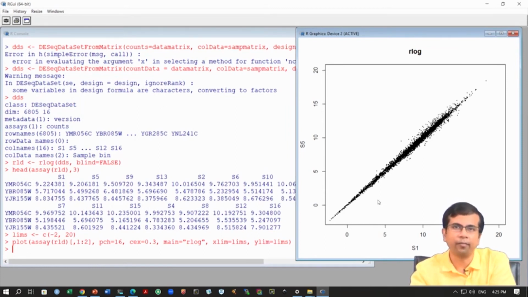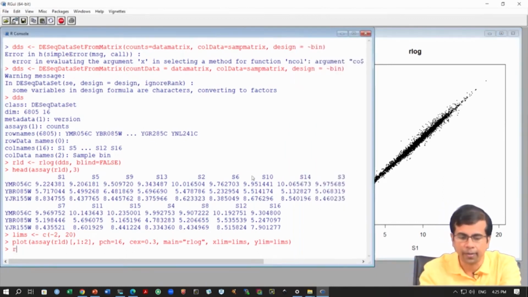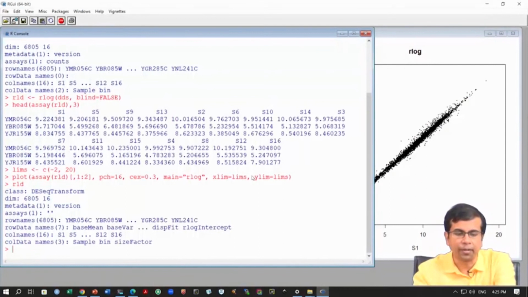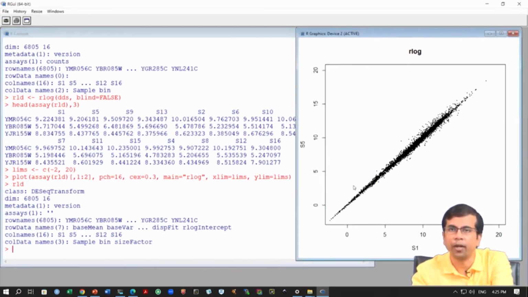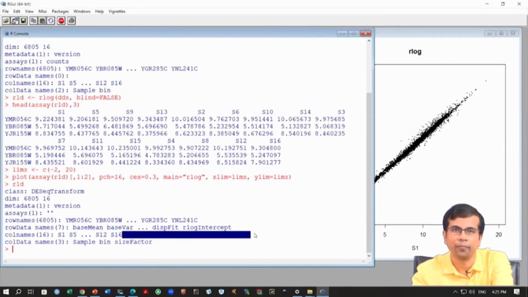And similarly, now we can do a plot, we can add this y equals x line, we can do a lot of things, but we will not go into that, we have done this already. For just checking RLD, we can simply type RLD. It is a transformation that has been done. Again, the dimensions are given, the row names are given, and then you have the column names. And what has been done also is this size factor calculation, so that kind of normalizes this data, and this part of this high variability is gone.